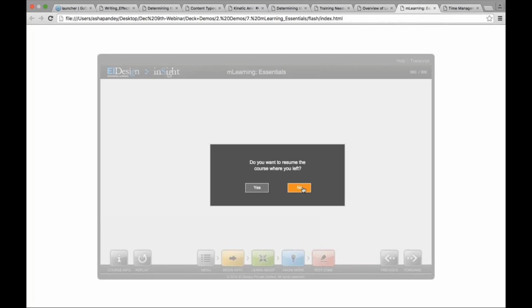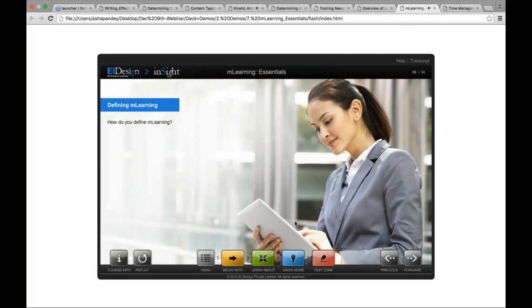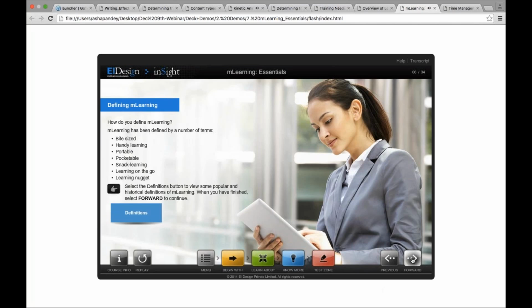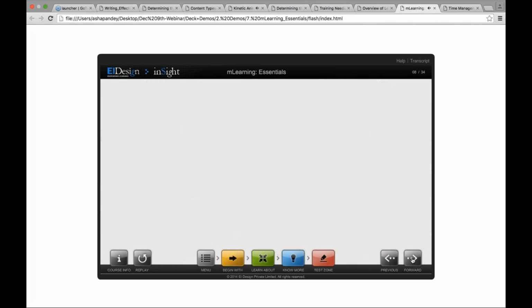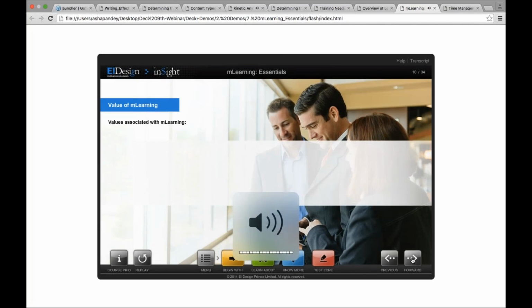So let me just walk you through this demo, and after that we have another polling question for you. So what I'm going to do is that I'll switch the audio back here for you to get a sense of how the questions were used to thread the learning. Just a moment. I'll just move to the right frame and I'll just put the audio on.